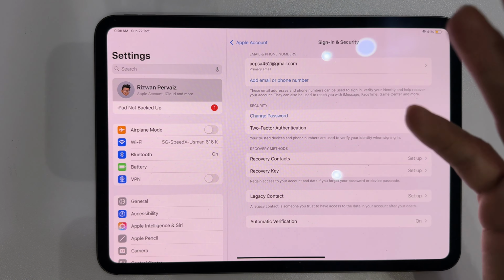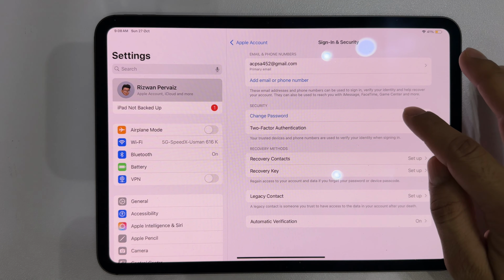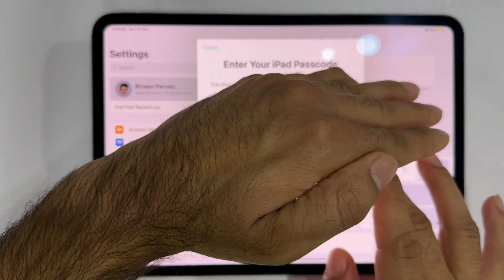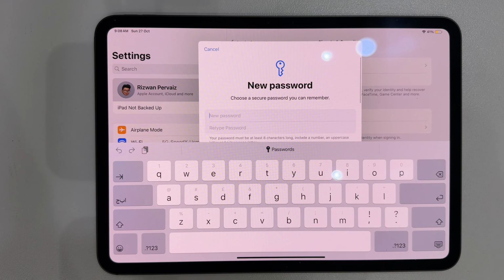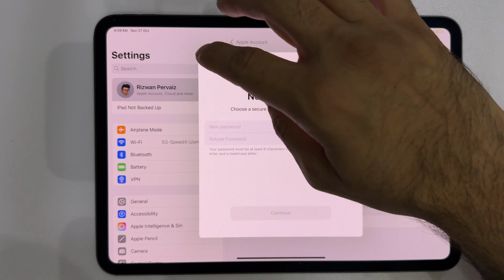Let's cancel this. Okay, so after email and phone numbers, we have the access to our security. Number one option is the change password. For the password change, you get the option to first identify yourself by entering your passcode of the iPad. Then you get the option to change your password.